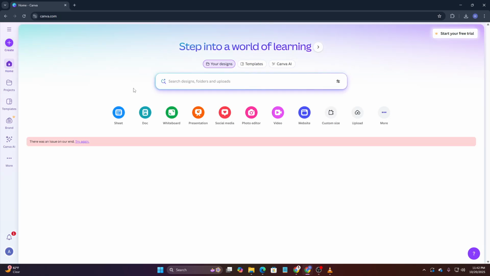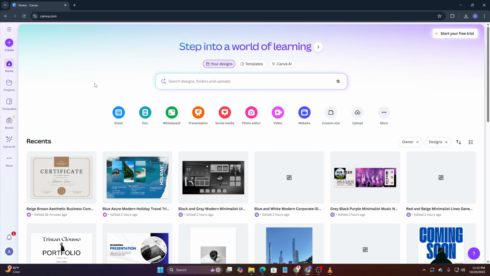That's it. A simple, fast way to make sure your Canva profile reflects exactly who you are.